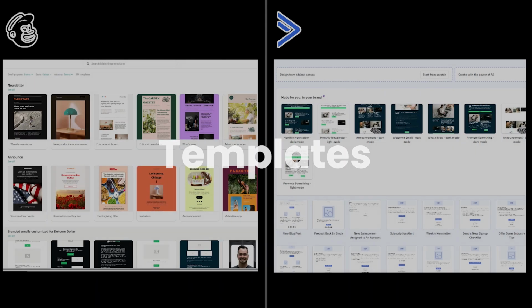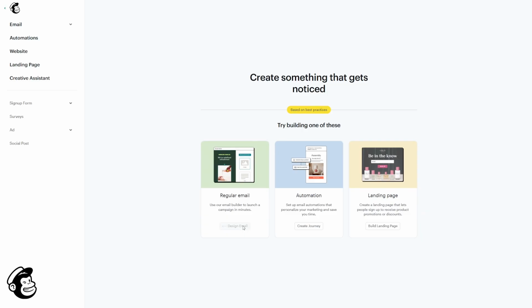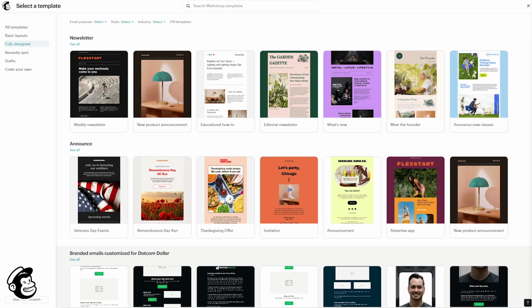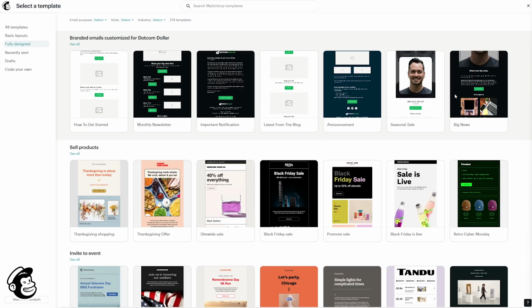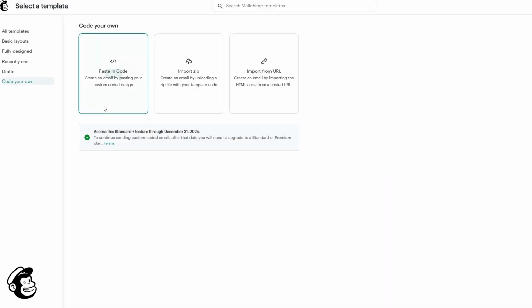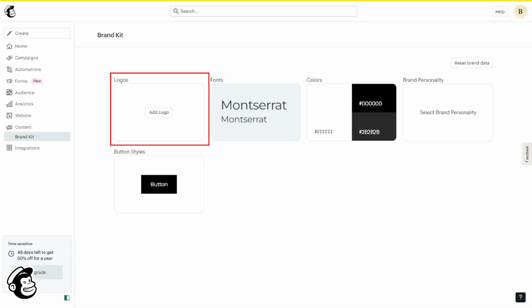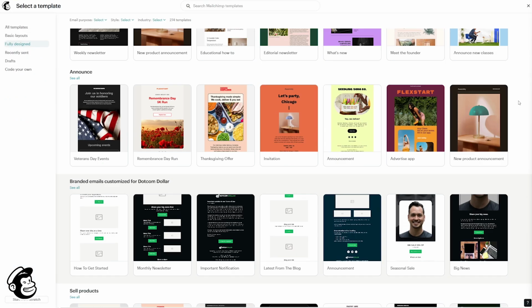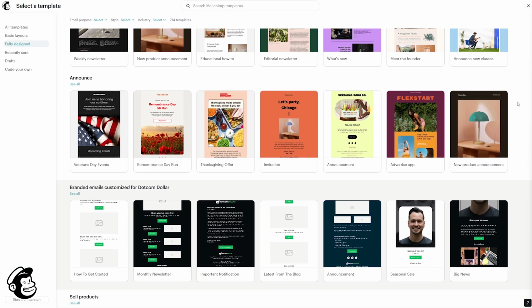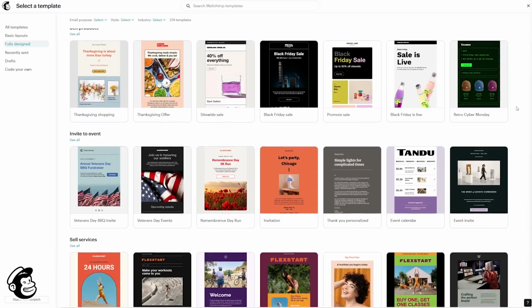ActiveCampaign has the clear advantage in templates. Mailchimp offers over 274 modern-looking templates that work well on all devices. You can upload your own HTML templates and save colors, fonts, and logos in a brand kit. However, you can't save and reuse individual content blocks.